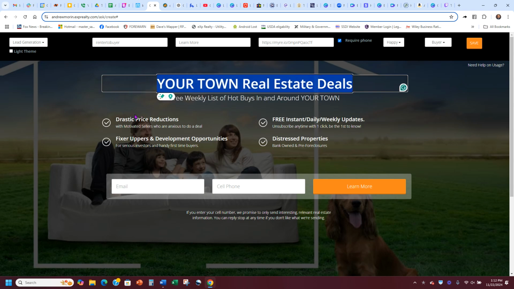Now down here below, if you double click down below, the whole thing's going to vanish. So you have to click once and then highlight it and then overwrite it or delete it or whatever you want to do. Your town. Yep, your town real estate is. We're going to put our message in here, right?